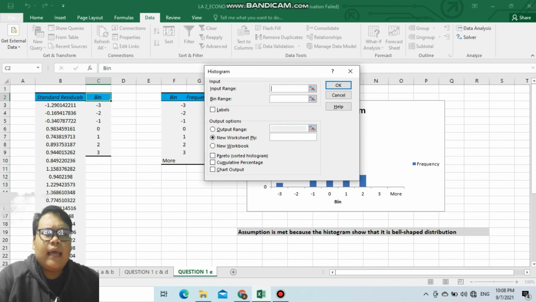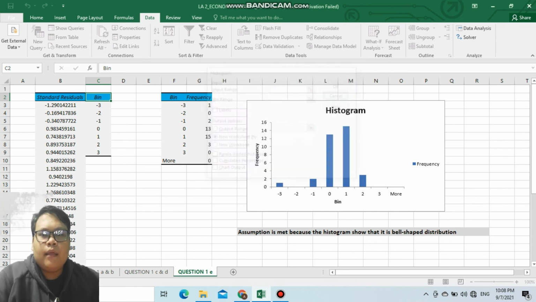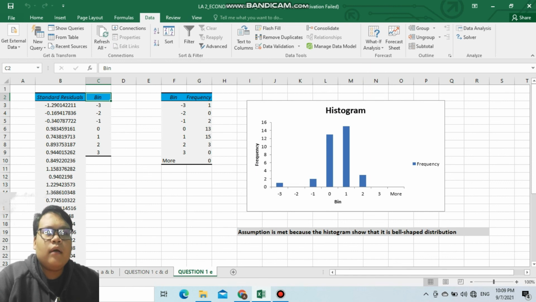Click on labels and choose where to put the output. And last, click chart output and then click OK. And we get this table and chart. So the conclusion is the assumption is met, because the histogram shows that it is a bell-shaped distribution.